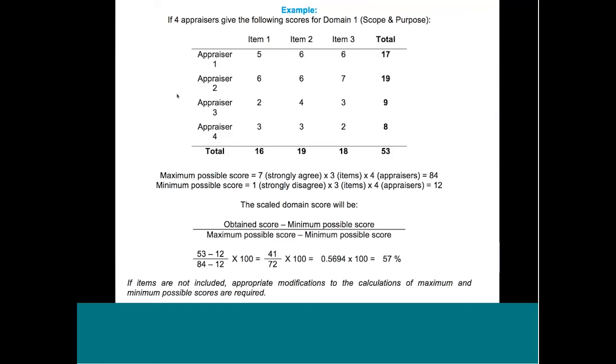So these are calculations based on this. We're not going to do it right now, of course, but from a maximum possible score, and this is the formula and the equation, based on this score in this equation, we're going to calculate a domain score. So for these scores that you can see here, in this example, domain 1, scope and purpose, for this guideline that was appraised by 4 people, obtained 57% of a maximum of 100%, based on the scores of the appraisers.